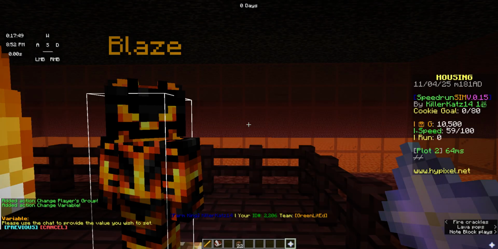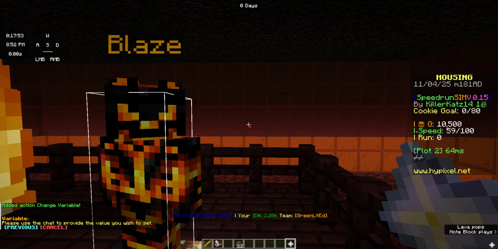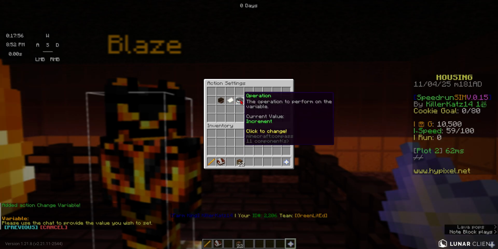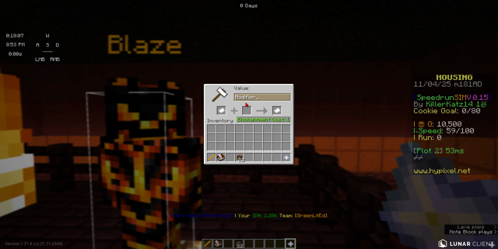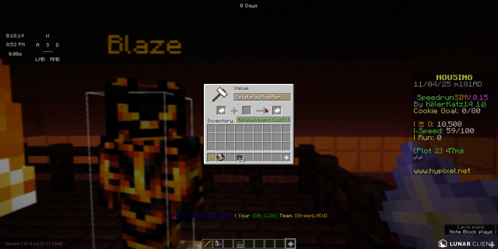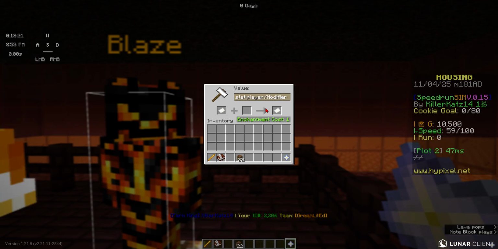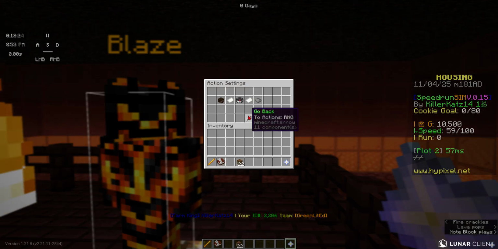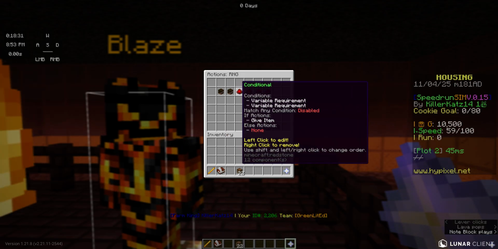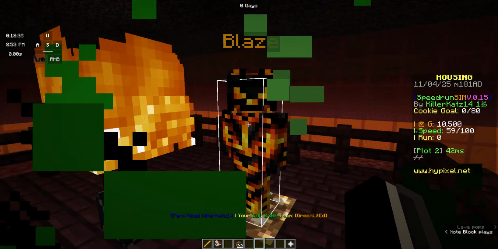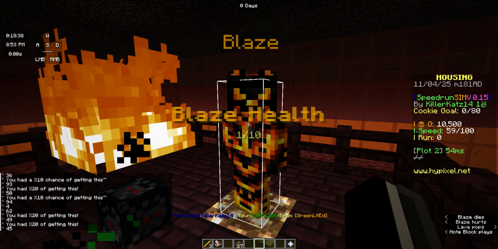Change the variable RNG. It's very important that this comes after the action that sets RNG. We're going to increment it by the modifier. Sorry, my bad, stat player slash modifier. Then we put this right after RNG is set, but before it checks for the conditionals. Okay, so now we have a higher chance of getting more rare items.